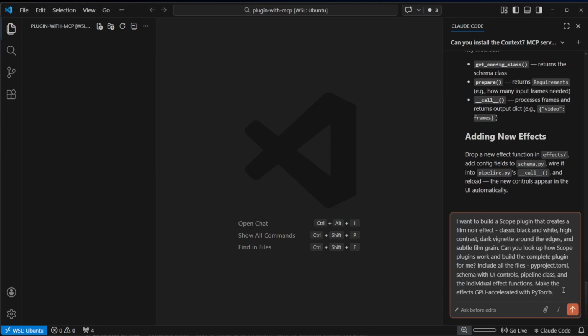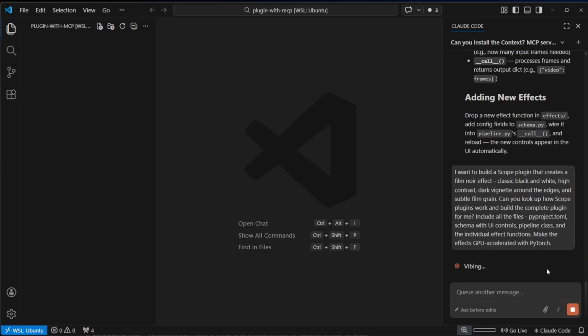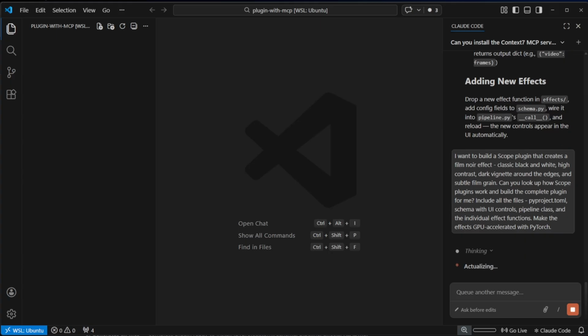So I will paste my prompt here, and that prompt says, hey, I want to build a scope plugin creating that Film Noir effect with classic black and white, high contrast. Can you look up how scope plugins work and build that for me? I just hinted, you can use PyTorch to make sure that we get this fancy nice GPU acceleration. So let's see what will happen.